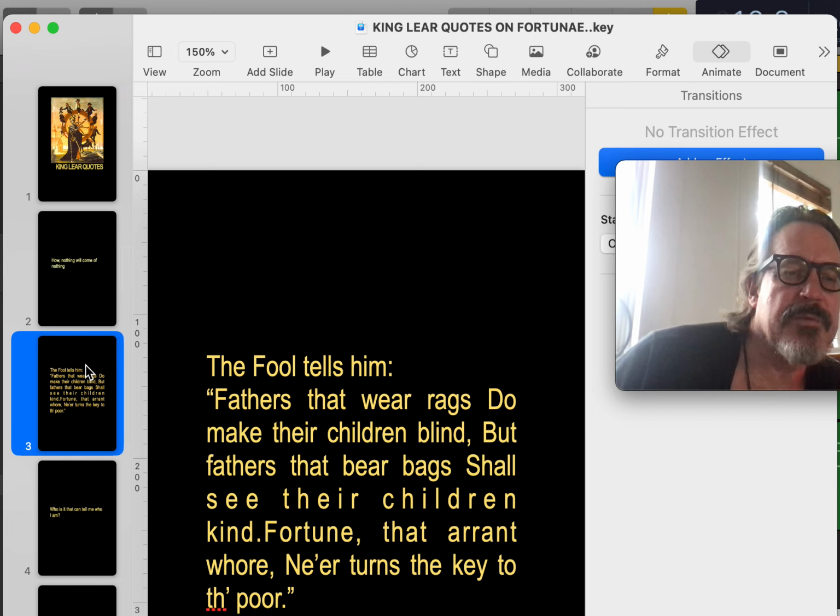King Lear. Poole tells him, fathers that wear rags do make their children blind, but fathers that bear bags shall see their children kind. Fortune that errant whore ne'er turns the key to the poor.